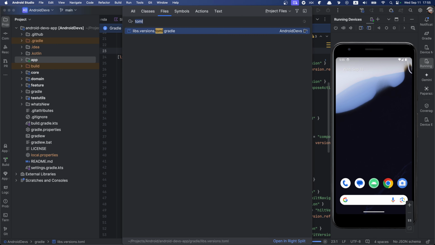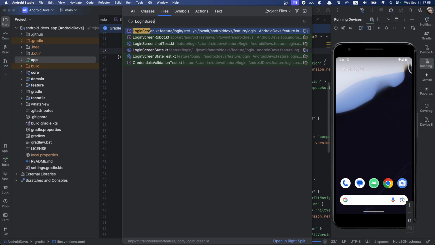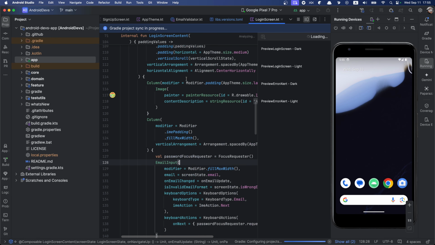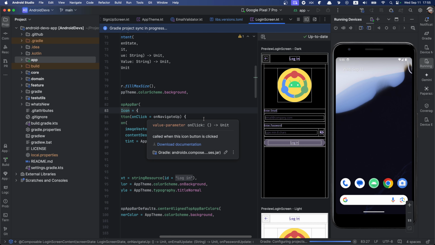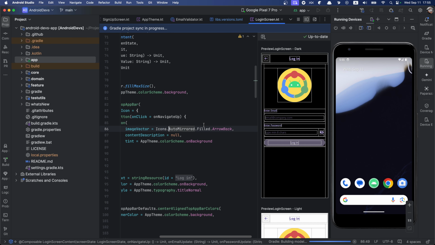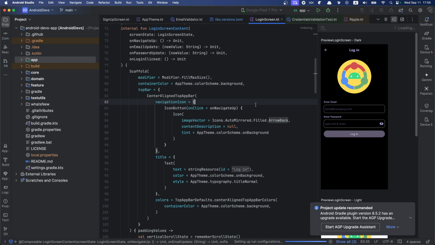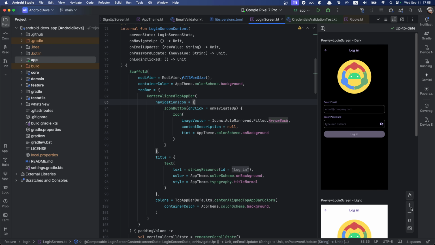I was talking about, let's say we have a login screen, and here I think we have navigation icons. So here I'm using these icons, auto mirrored filled arrow back. I thought that you were talking about these ones. Is the code visible or should I make it bigger? Make it bigger.